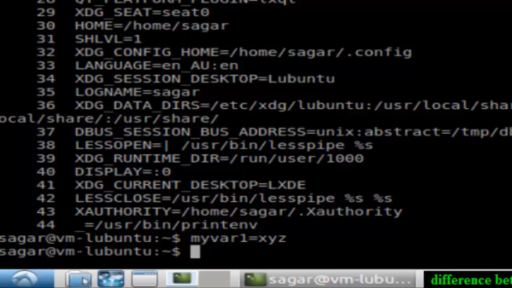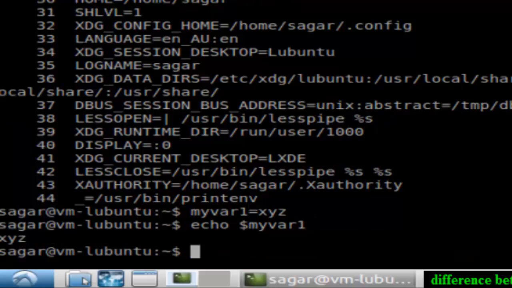So that's the basic difference. I mean, the global environment variables are usually in uppercase letters, and shell variables are usually in lowercase letters. And just to ensure that this myvar1 is set, you can use this command echo $myvar1, and as you can see, it is displaying the value of that variable.